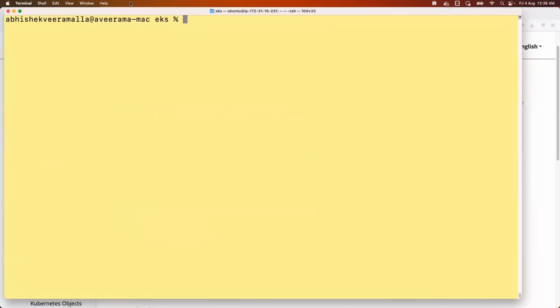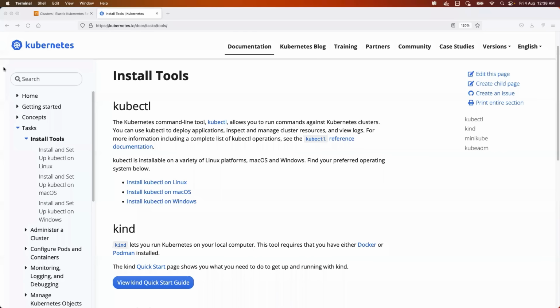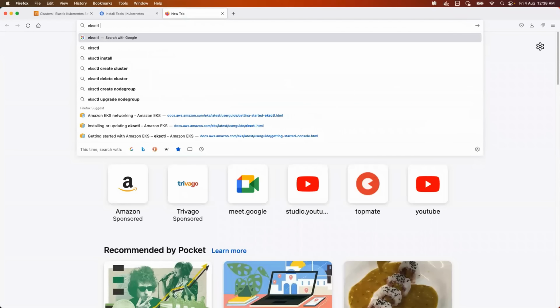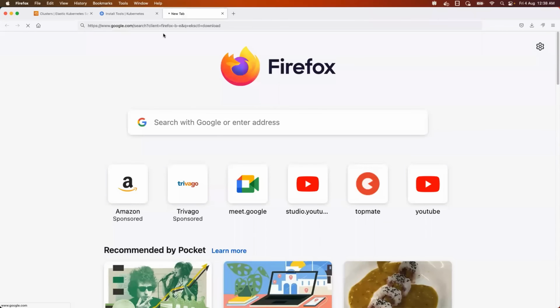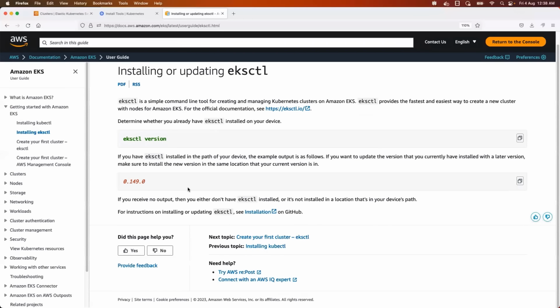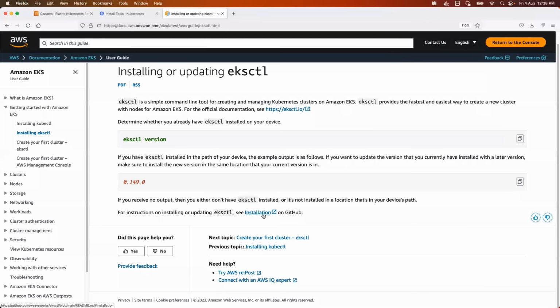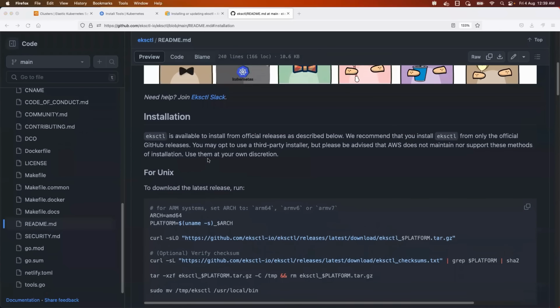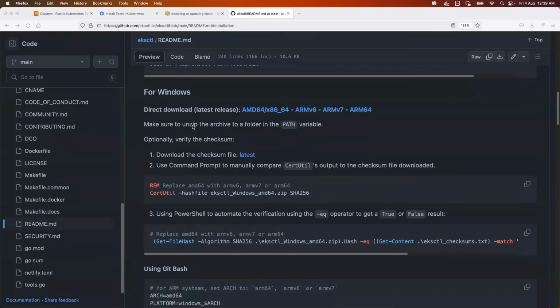After kubectl, the second thing that you're going to install is EKSCTL. Again, for installing EKSCTL, just search for EKSCTL download. Click on this button, installing and updating EKS. Here there is an option called installation, so click on this button. I am taking it in a different tab. And here you have options for which environment you want to install EKSCTL.